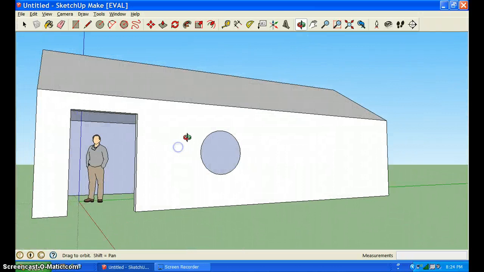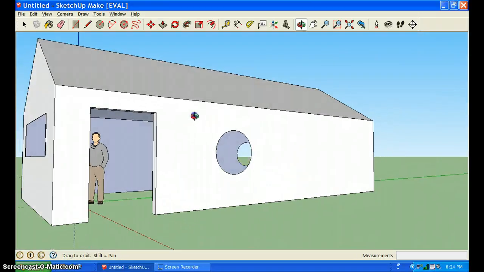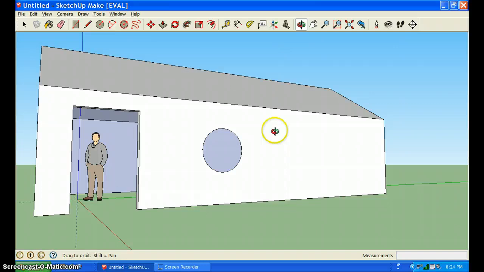Next lesson, we're going to put some siding here. I think we can use some brick and put some roof shingle on the top. Yeah, we're just getting started. This is Google SketchUp Part 3, The House. Hope that was helpful.